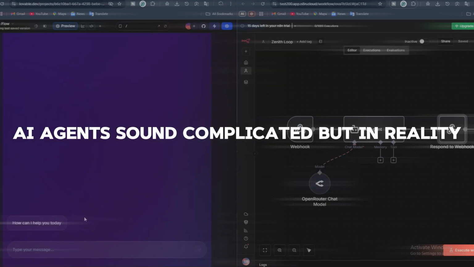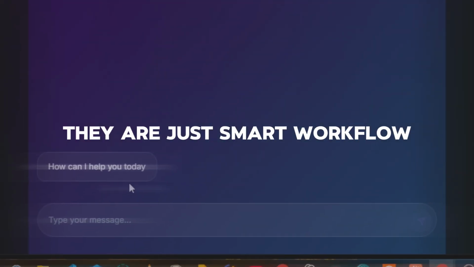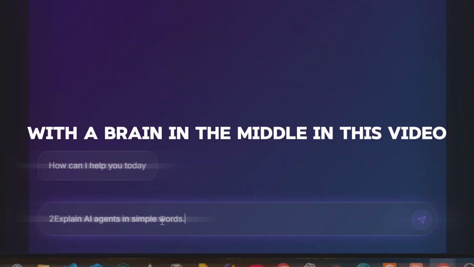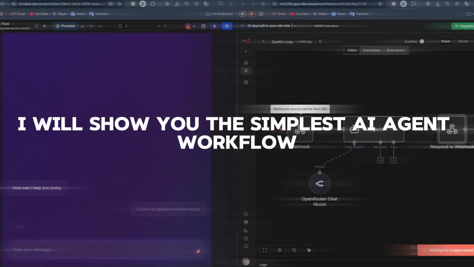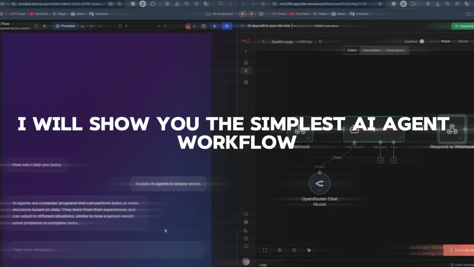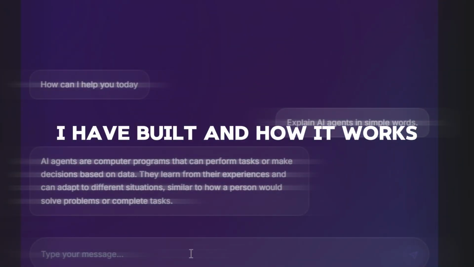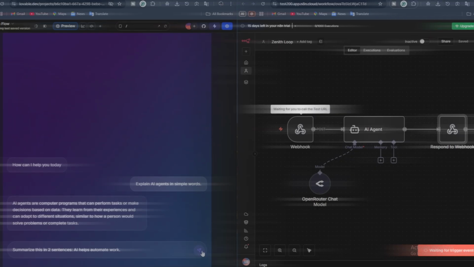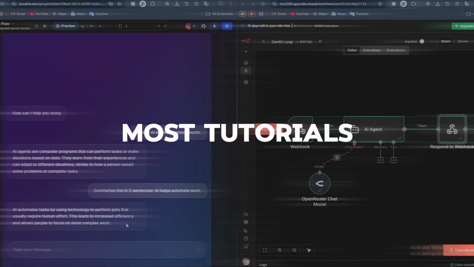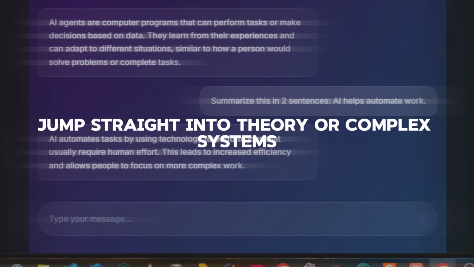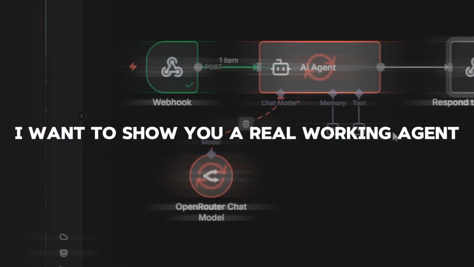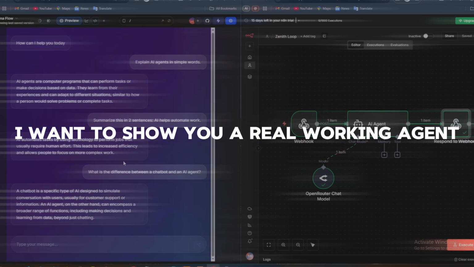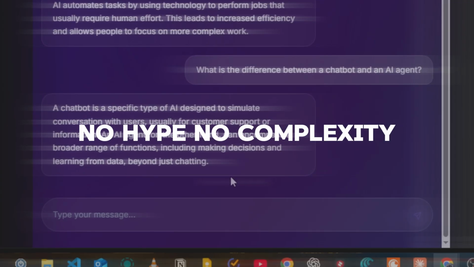AI agents sound complicated, but in reality, they are just a smart workflow with a brain in the middle. In this video, I will show you the simplest AI agent workflow I have built and how it works. Most tutorials jump straight into theory or complex systems. I want to show you a real working agent, no hype, no complexity.